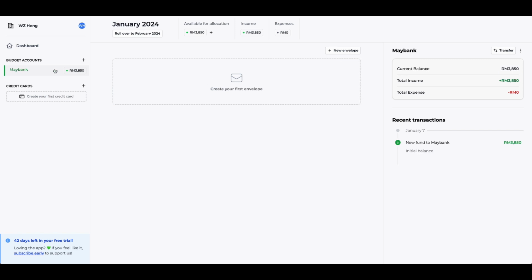Once created, you can see that the balance is now showing up in the available for allocation and also the income. And in the secondary section, you can also see the extra information about this budget account. You can see the current balance, total income this month, and also the recent transactions.